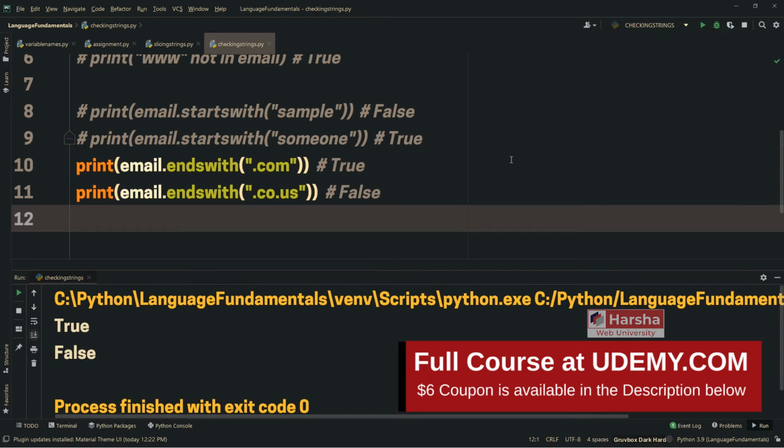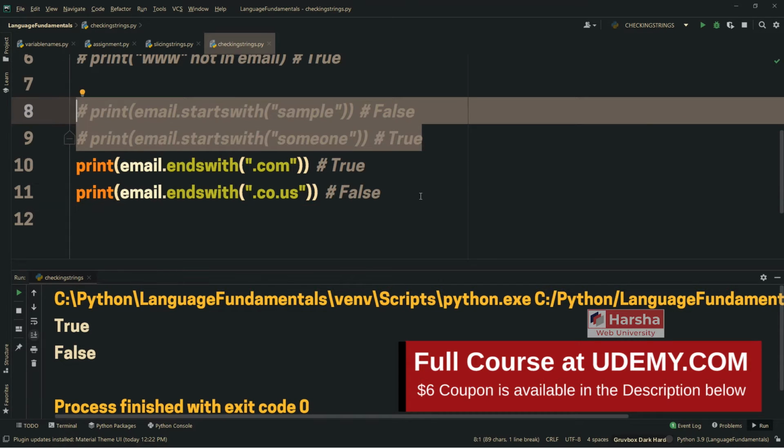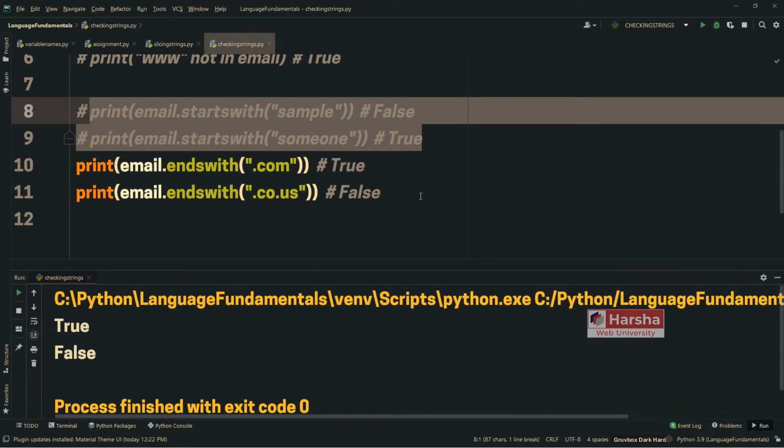Anytime you can comment or uncomment the lines of code by simply selecting them and pressing Ctrl+/ and again Ctrl+/. So you can toggle between comment and uncomment by using Ctrl+/.